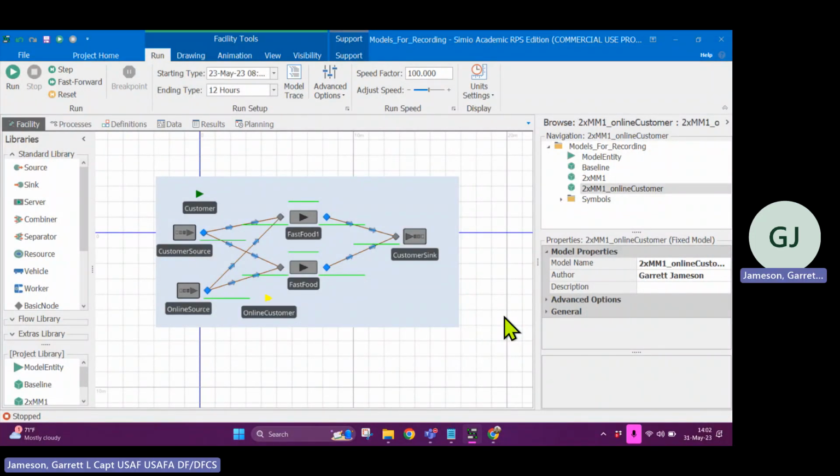All right, y'all. Back in Simio. Today, I'm going to talk a little bit about designing an experiment. So, let's say you have a model.